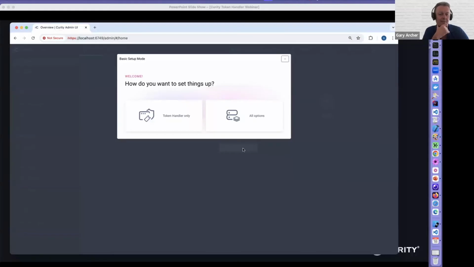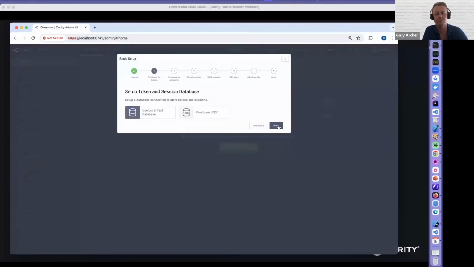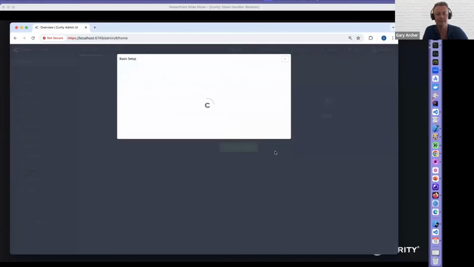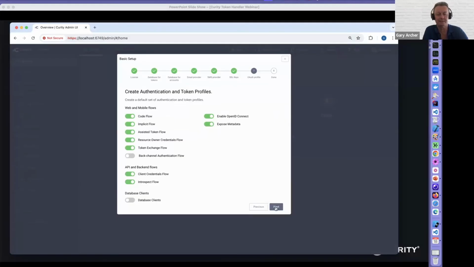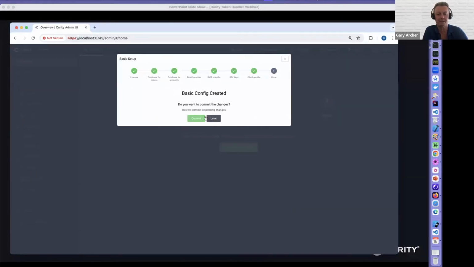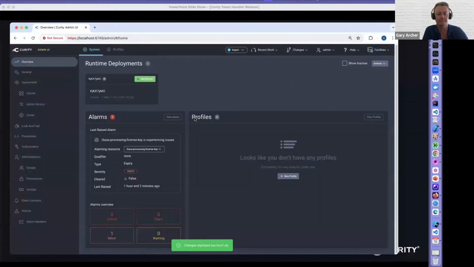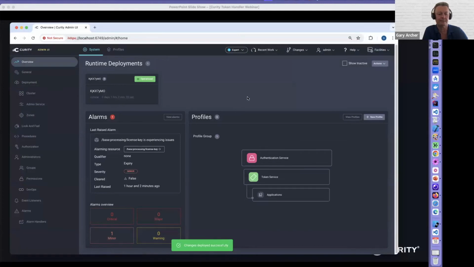There's two main options here. If you've got your own authorization server, imagine you're using, I don't know, Ping Federate or something, you would choose the token handler only option. But I'm going to use the all options thing just so that I can show you all of the variations. Some of this setup is specific to the Curity Identity Server. So I've done that and it's generated a configuration for me.